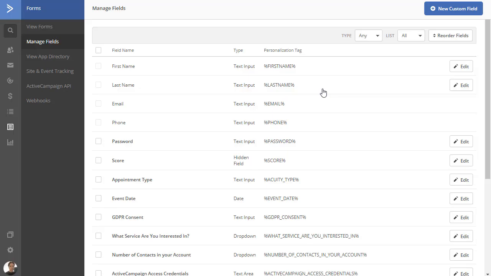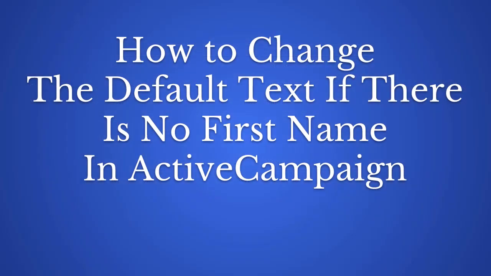And just hit save and it's done. So that's how to change the default text if there is no first name inside of ActiveCampaign.